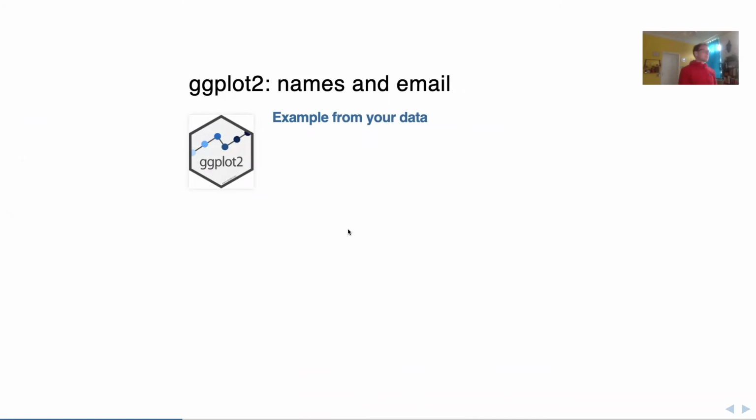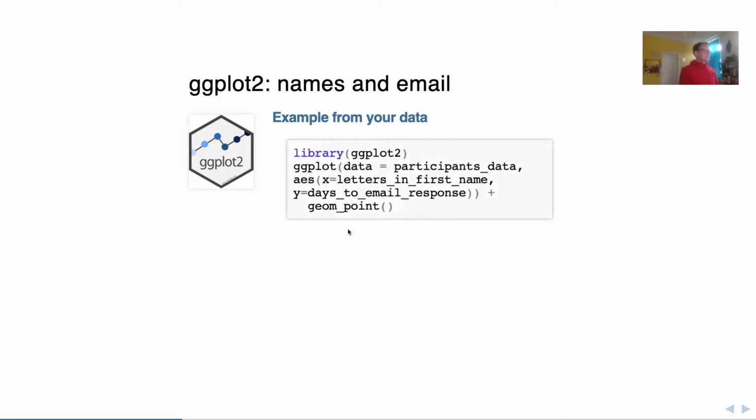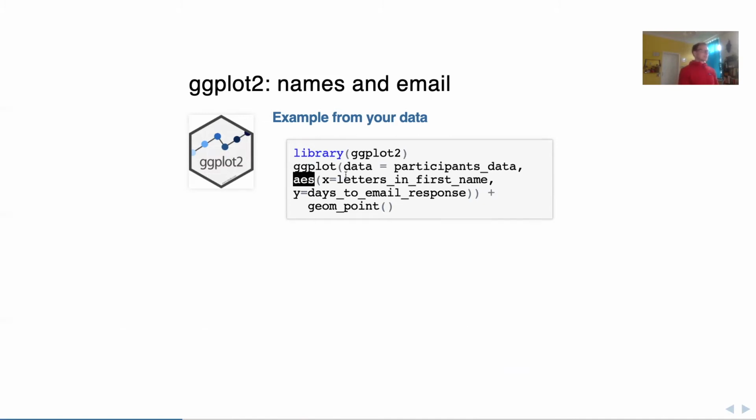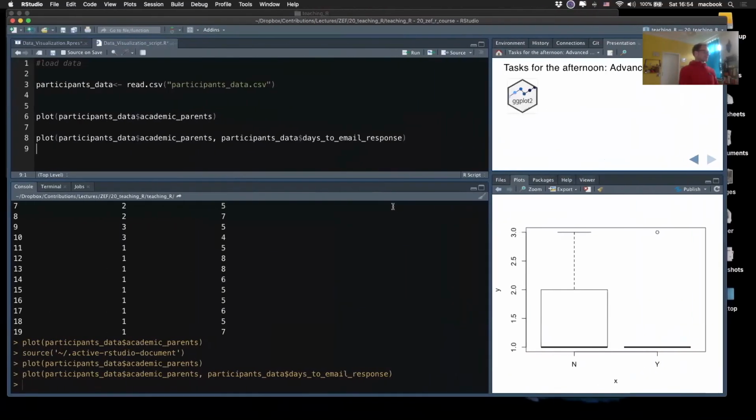HTML file. We're going to use an example from your data, the participants' data, and we're going to ask, first of all, for the library ggplot2, and then ggplot that data, which is participants data. And then we're going to give an argument aes, aesthetics. What kind of aesthetics should it have? First it needs to know the data, and then the aesthetics. And the aesthetics are x and y. So what's going to be on the x-axis, what's on the y-axis, and what sort of plot would you like to have? That's the geom function. So I'm going to go ahead and plot that.